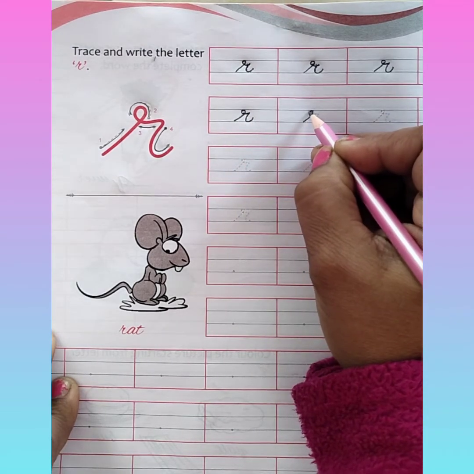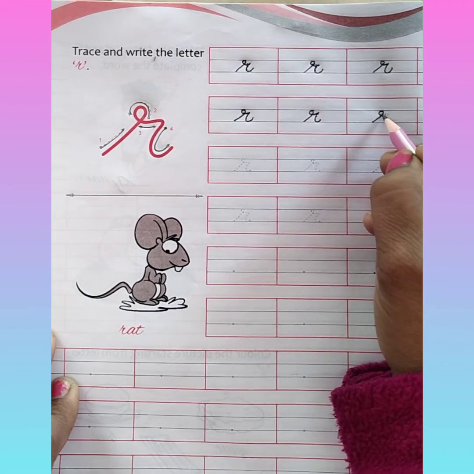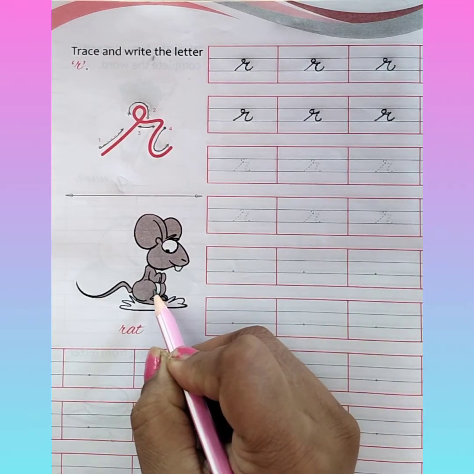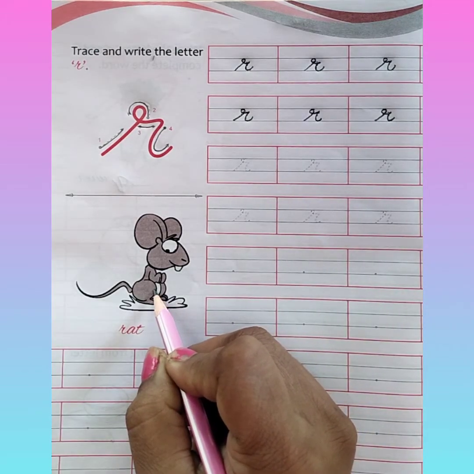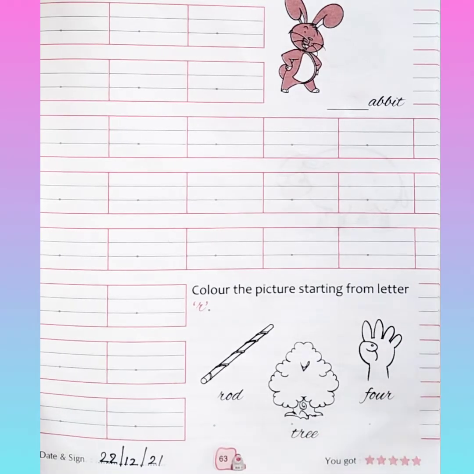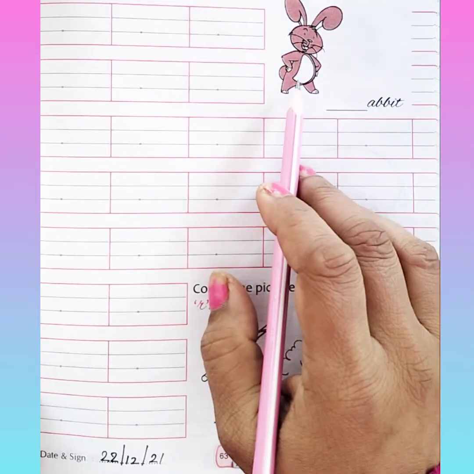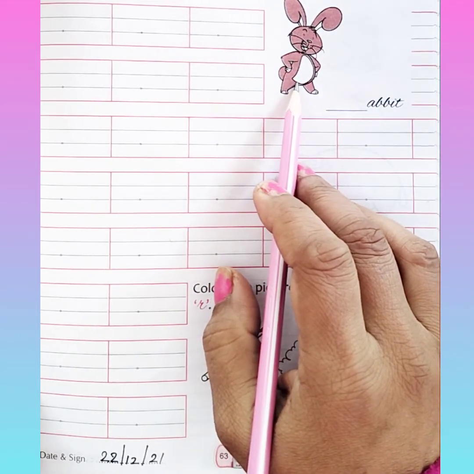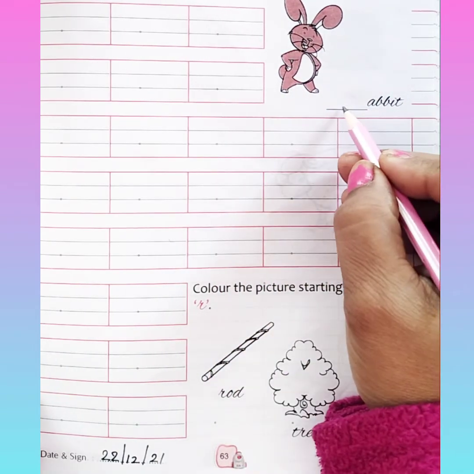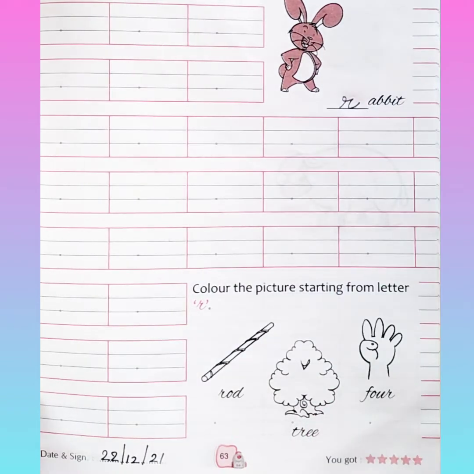R for rose, rainbow, rocket, rain, rice, rat. This picture is rat and other birds also there. And next, in page number 63, write the letter R and complete the word. You know this picture? Which animal is this? Yes, very good. It's a rabbit. So you write here small cursive letter R for rabbit like this.